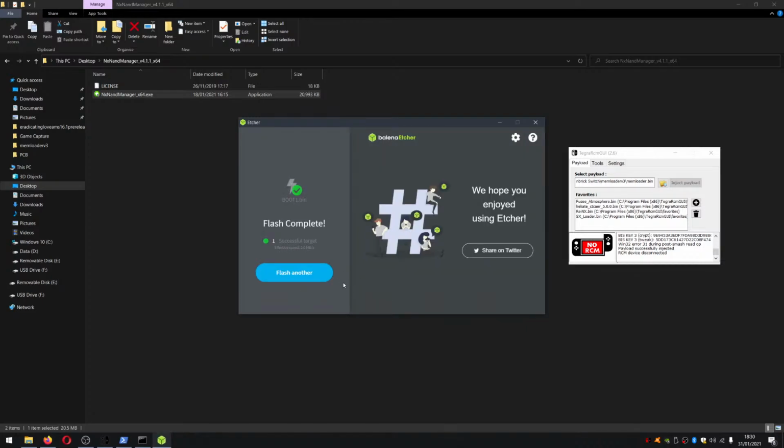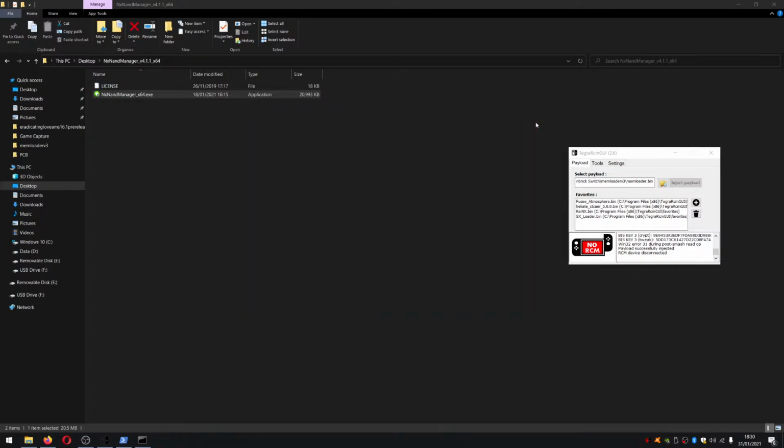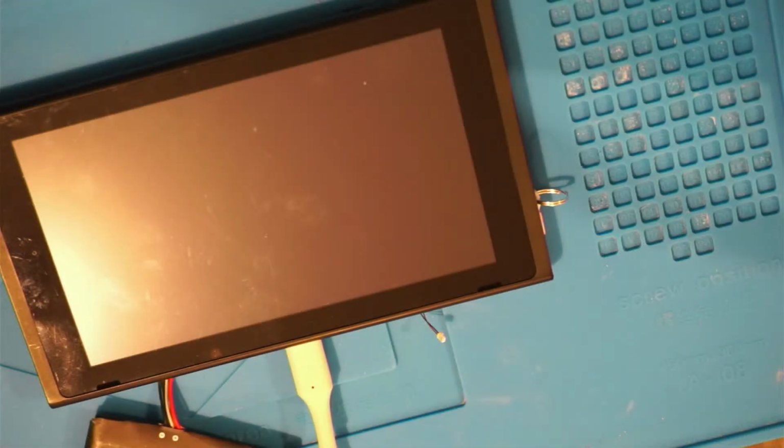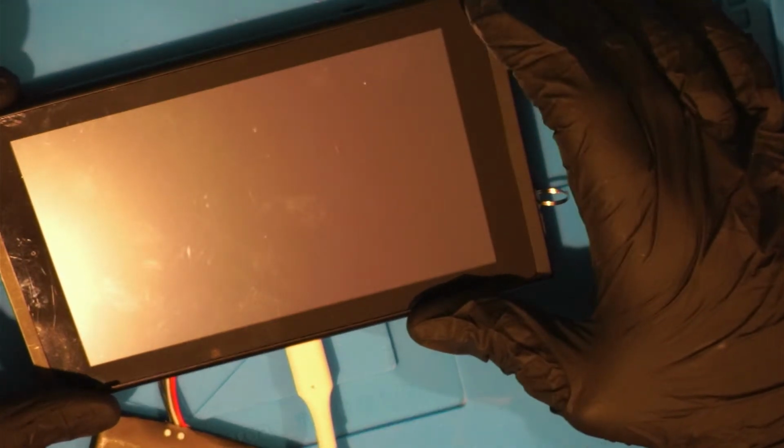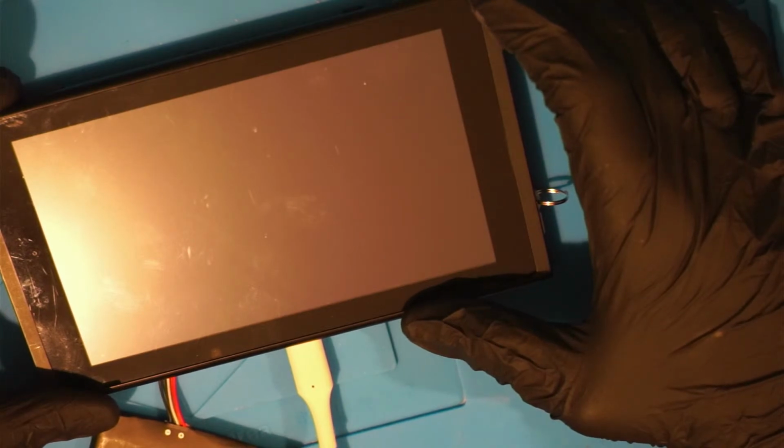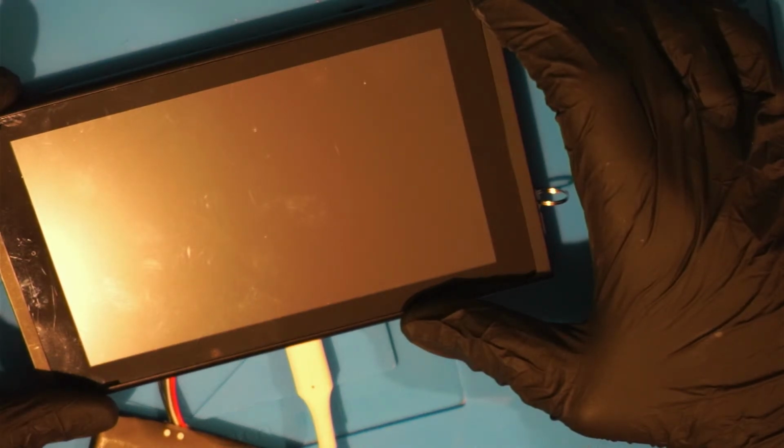Great. Now that is properly flashed. So the next thing, we can close out of that now. We can power off the switch once again. Hold down the power button for about 12 seconds or so. That should just about do it.